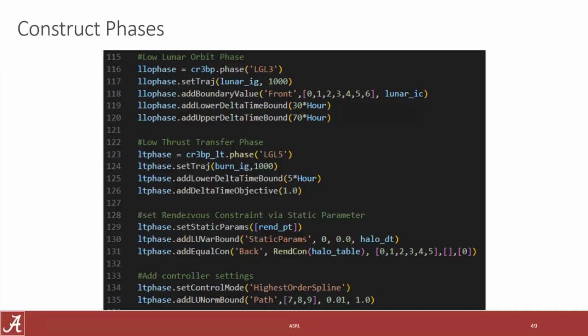Okay, so then we set the final phase, a rendezvous, or sorry, within this phase, we set a rendezvous constraint using static parameters. So we add a static parameter, and we're initializing it as this rendezvous point, which we said is 3/4 of the way through the halo orbit. And then we do a lower upper variable bound using the static parameter phase region flag.